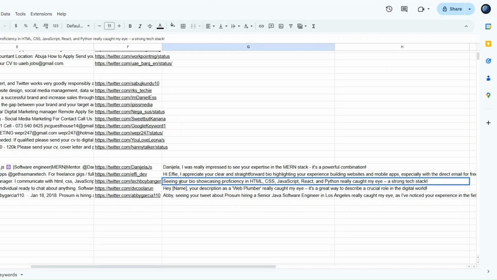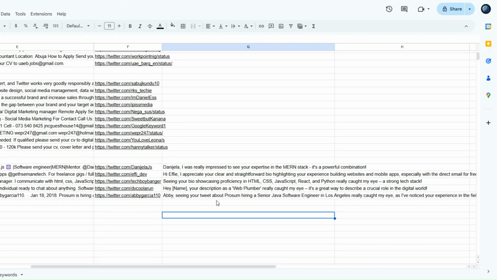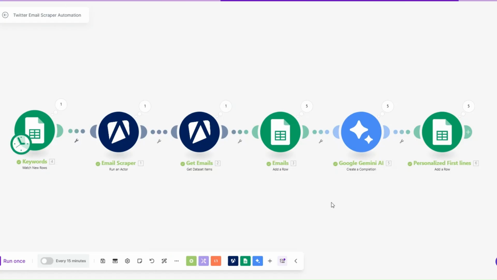A strong tech stack. It also wrote for us, Hi name, since it didn't get the name of this username, your description as web plumber really caught my eye. It's a great way to describe a crucial role in the digital world. These are pretty decent personalized first lines that AI wrote for us using our automation right here.